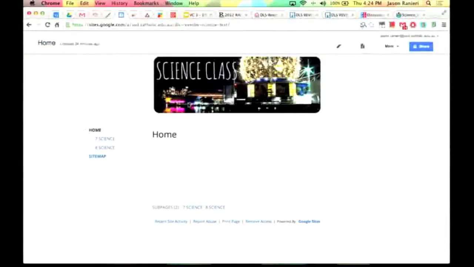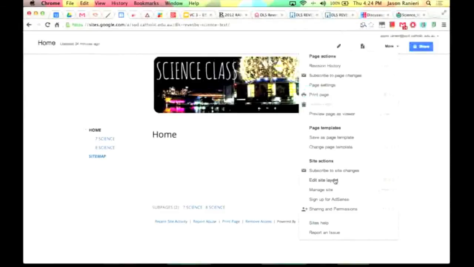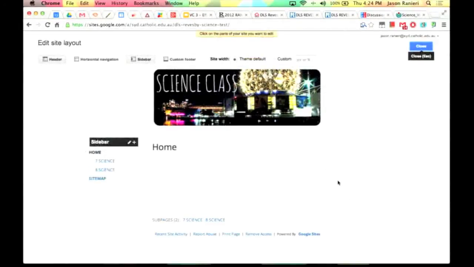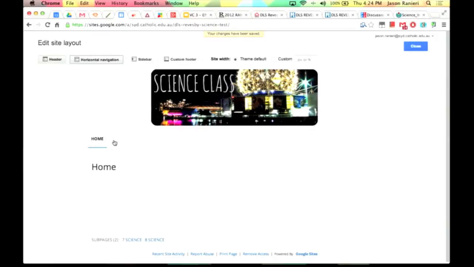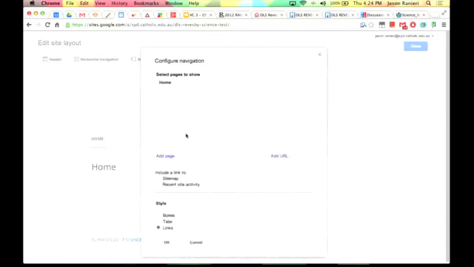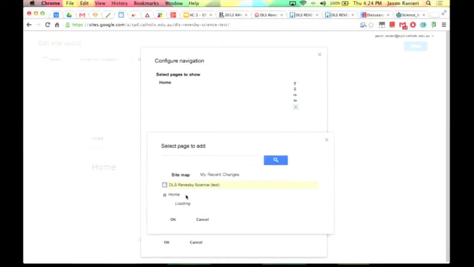So I want to get rid of this left pane here. What I'm going to do is edit the site layout again. I'm going to deselect the sidebar, and I'm going to insert horizontal navigation. You'll notice that once I've started editing, it's only got Home as a default, so I have to individually add what I want in this navigation. I'm going to click that, and it's going to bring up this configuration window. I'm going to start adding in the pages that I've created.